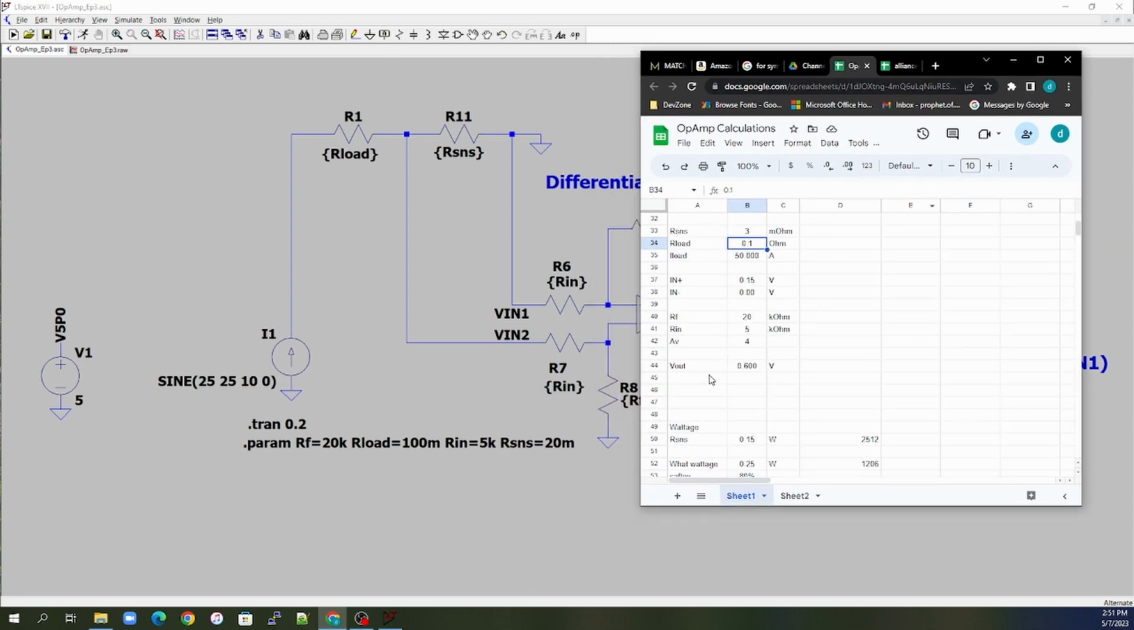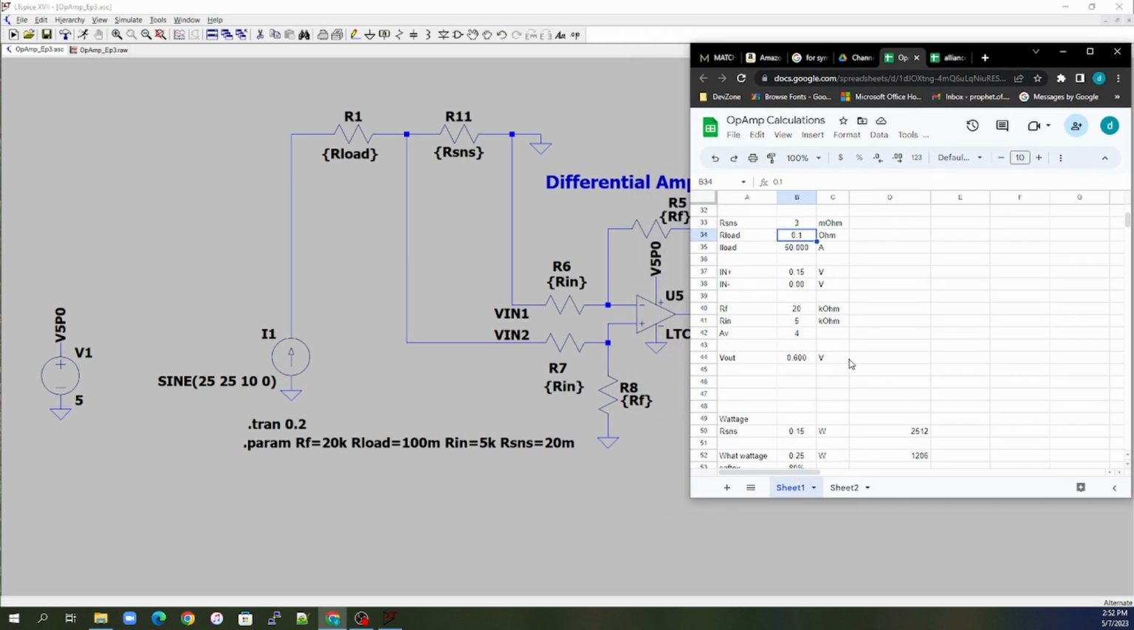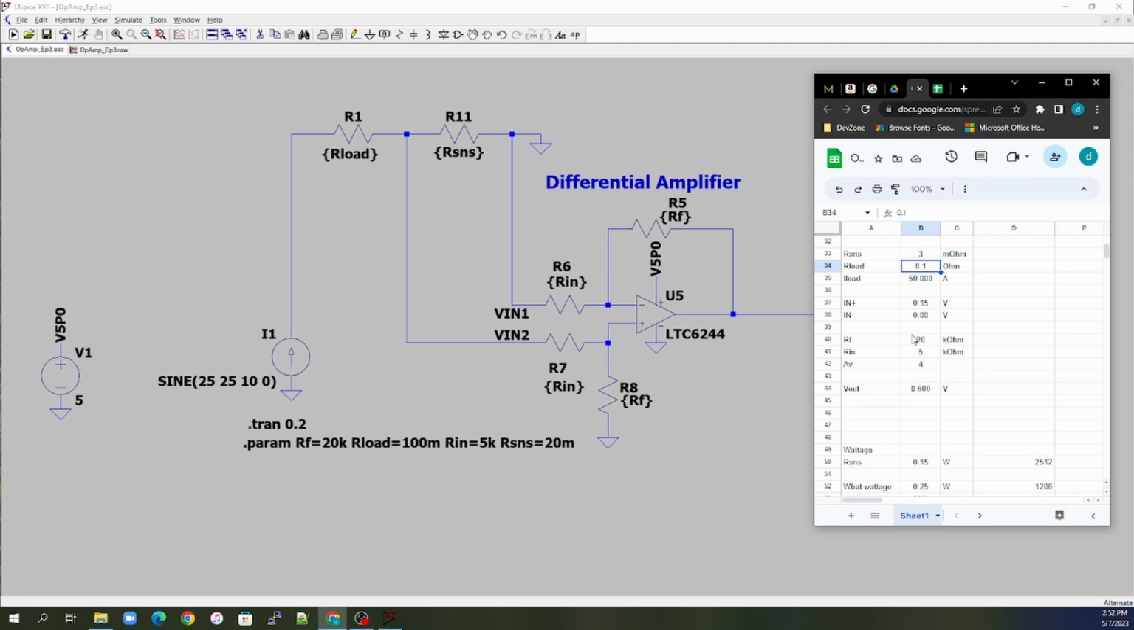Now we have to consider our output. Before, we were looking for 0 to 4 volts. But now you can see with our sense resistor dropping, our N plus and our N minus now have a lower difference, which means our output has a smaller difference. So we need to change our gain now on our system, so we can get back up to the 4 volts.